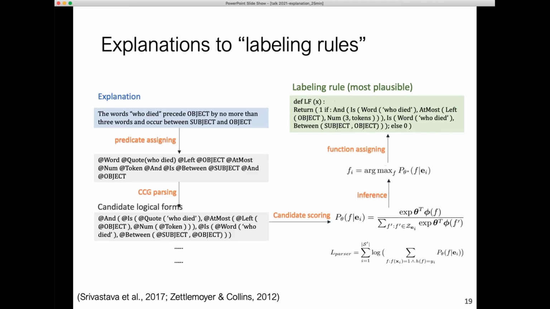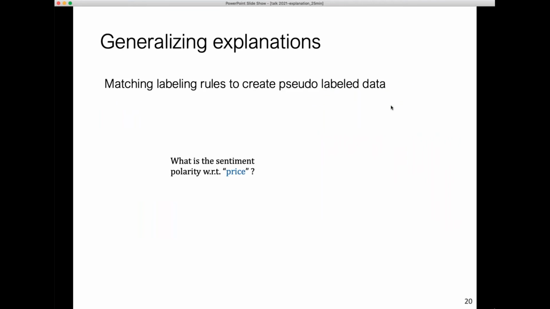And I'm not gonna dive into details of this part because there are some reference papers talking about the details of how this can be implemented. But at the end of the day, you will get what we call a parse structure for your explanation. And that parse structure can be directly applied to match an instance and see if the other instances are also satisfying this pattern that you found in the sentence. So in that case, we also call this parse structure labeling rules, right?